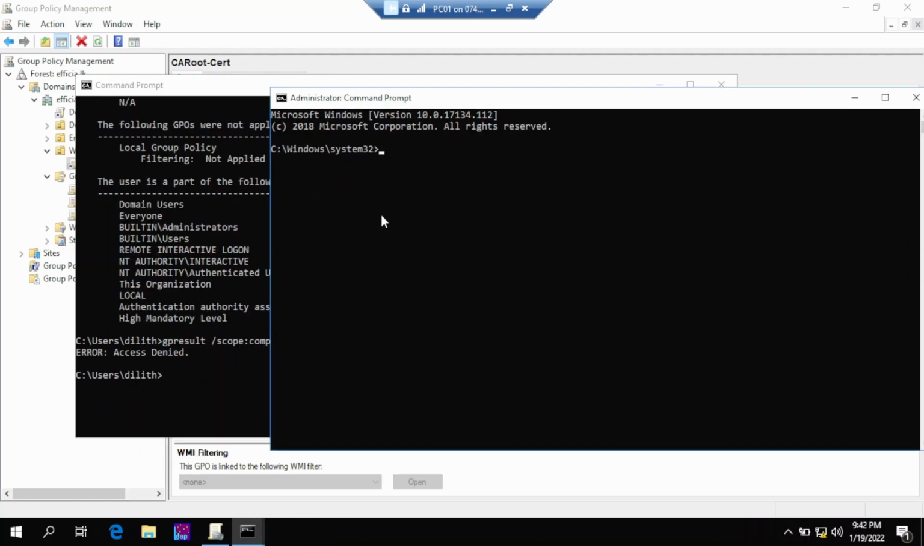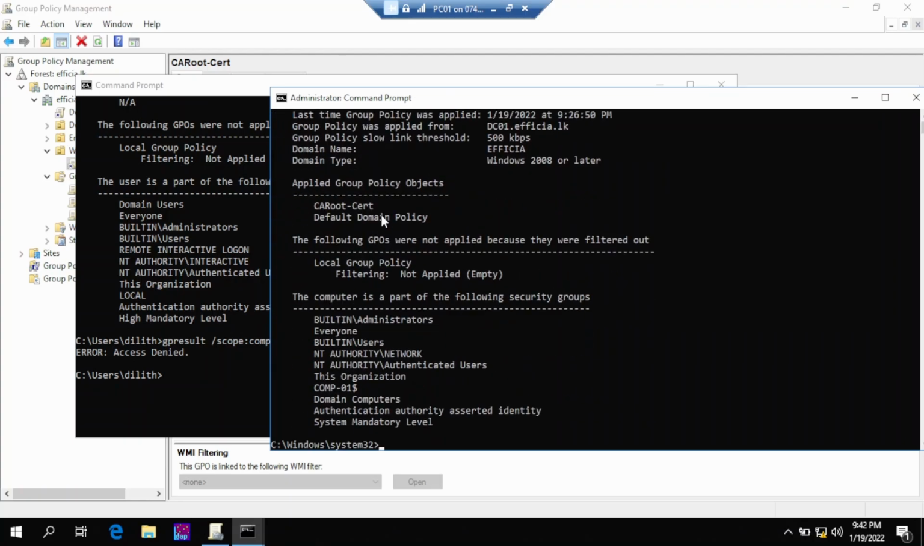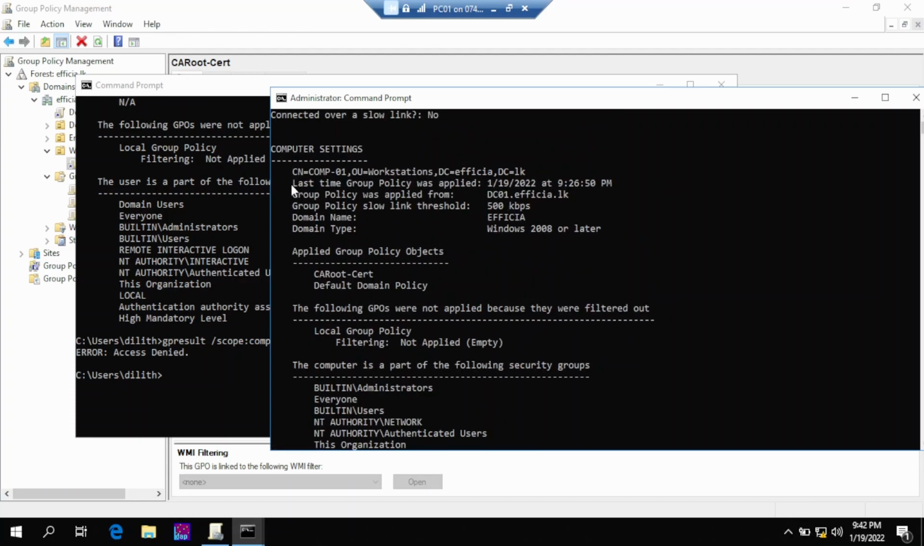Okay, gpresult /scope computer /r. In here we can give the user object as well. Right. As you can see, the group policy is updated, and this is the last time it was applied. The GPO is also applied to the client PC.